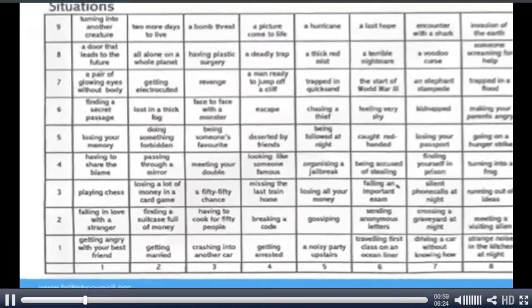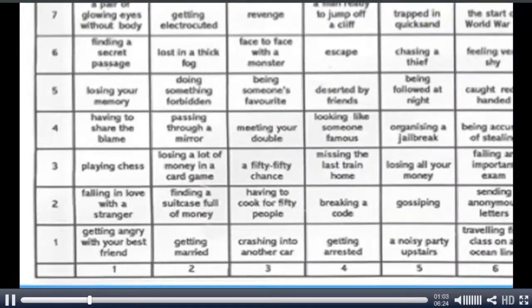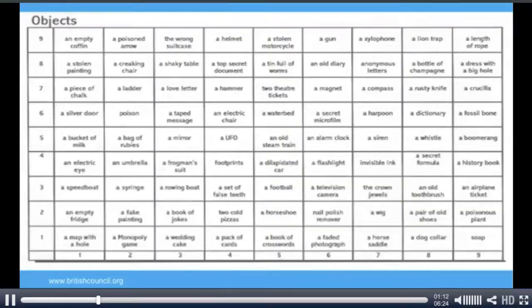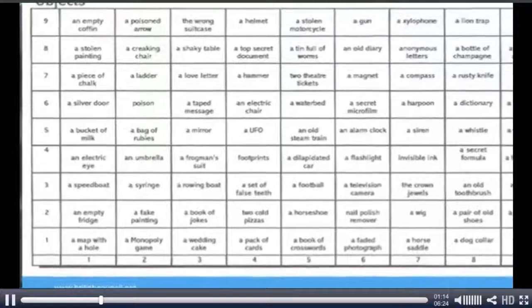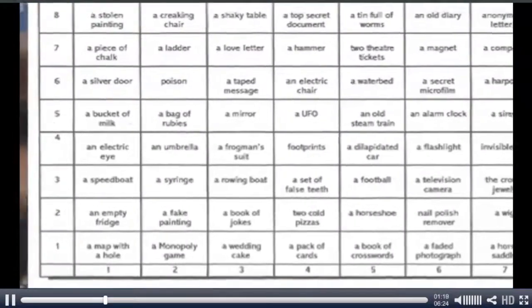A situation is looking like someone famous. So the tycoon looks maybe like someone famous, or he meets someone who looks like someone famous. And there is an object also that plays a part in the story. And in this one, in this 4-4, it's footprints.